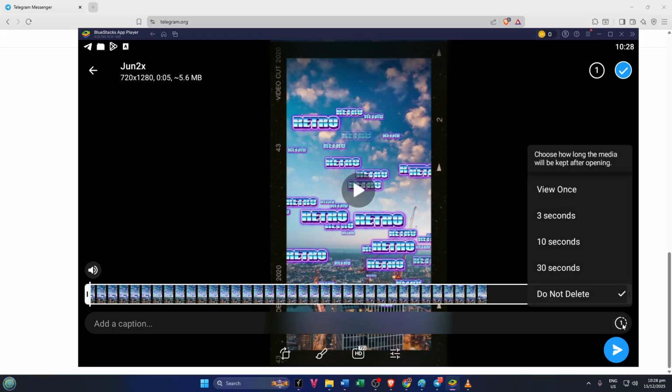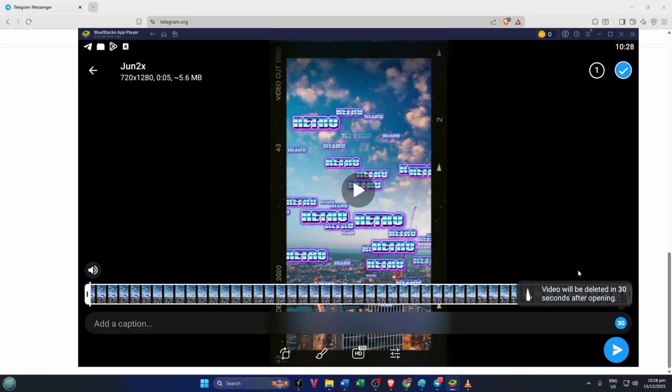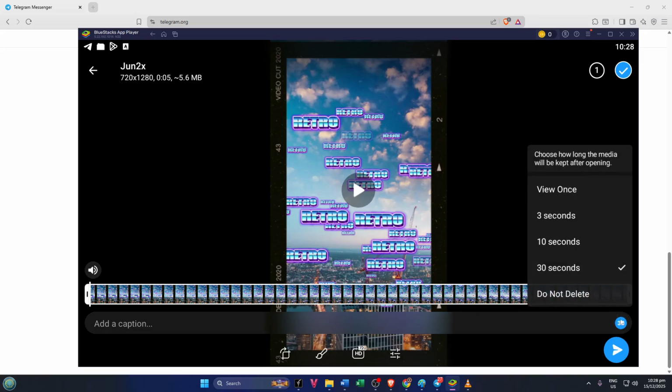At this point, Telegram asks you to choose how long the recipient will be able to view your video. You've got a few options. If you want extreme privacy, there's the View Once option, which lets the recipient play your video a single time, and that's it. Boom, gone.